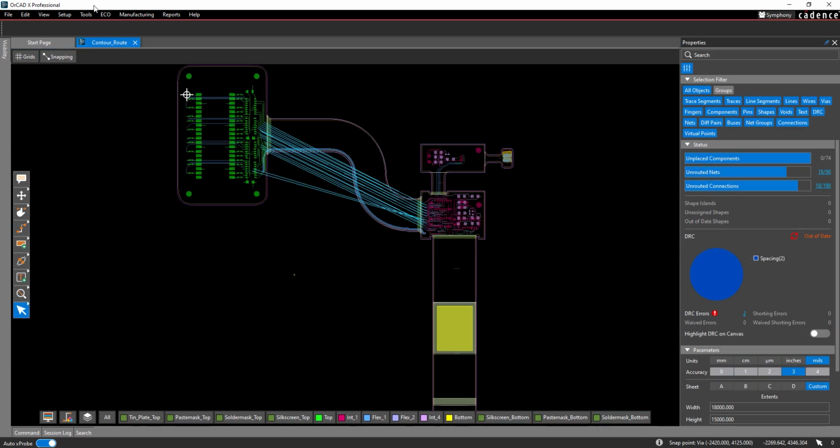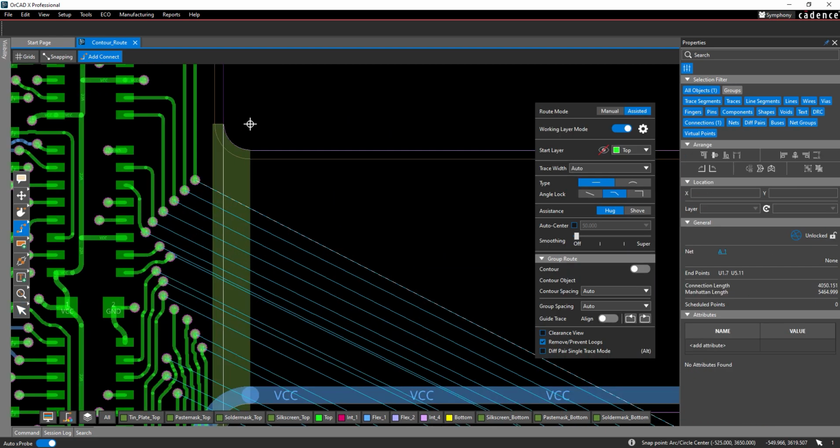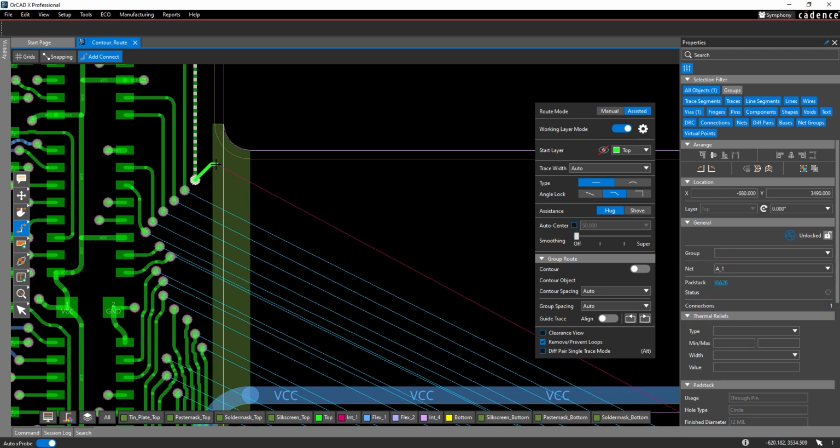Start by opening the provided design in OrCAD X Presto. To start routing, select the Add Connect mode from the toolbar. The Add Connect widget opens. We'll start routing from the top of the flex zone. Click the via at the top to start routing.